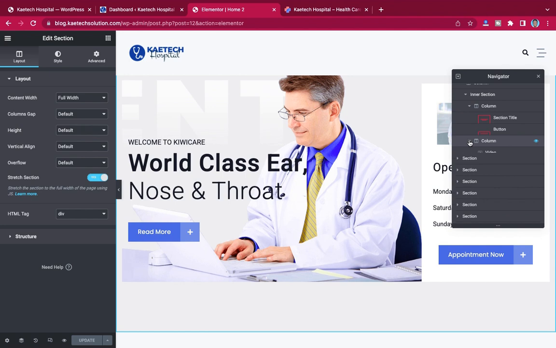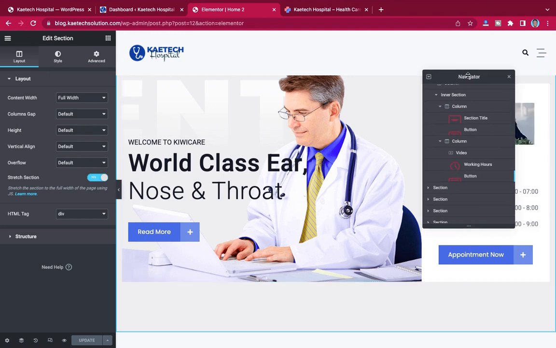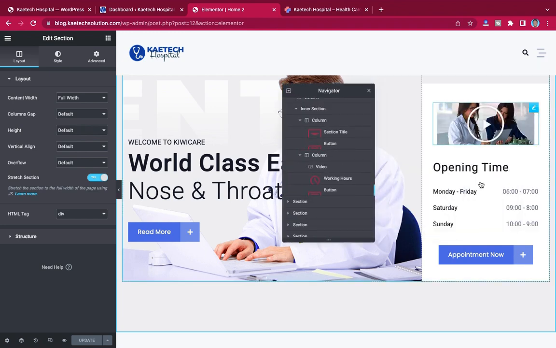Now if you go over here, this one has a video. This one has working hours, and then a button. So as you can see, let's shift this one. This has a video, this has working hours, and this one has a button.